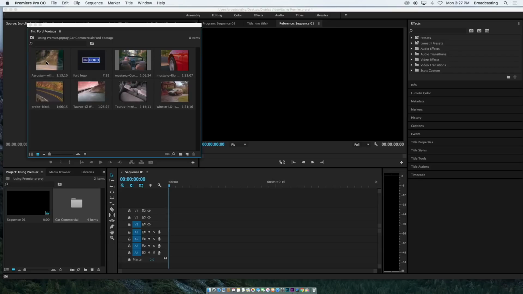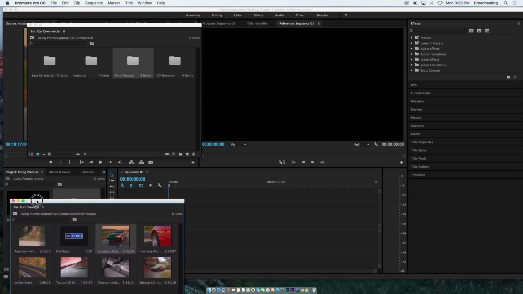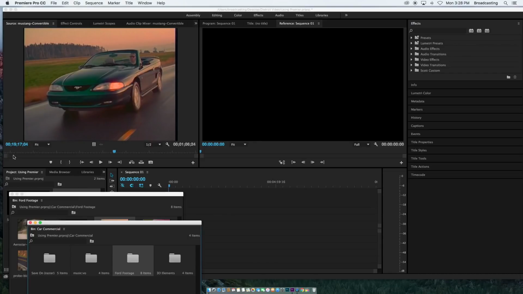And I've got some things here. There's some footage of Aerostars, and there's a Ford logo. There's Mustang convertible, there's Mustang, or red Mustang, and there's another van, and there's some interior shots, and there's a Ford Taurus and the Probe. So they got all this stuff here. So what you're going to do is choose one of these videos to start with. So I'm going to start with the Mustang convertible here, and so I double click on that, and then I can move my bin down out of the way here, and move this out of the way as well. And here's the footage of the Ford Mustang.